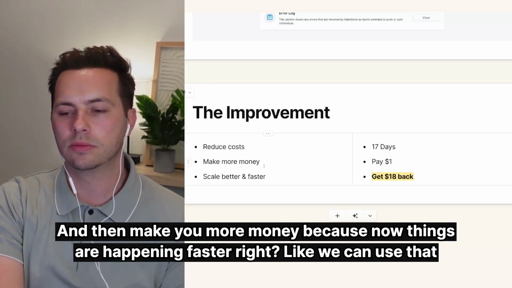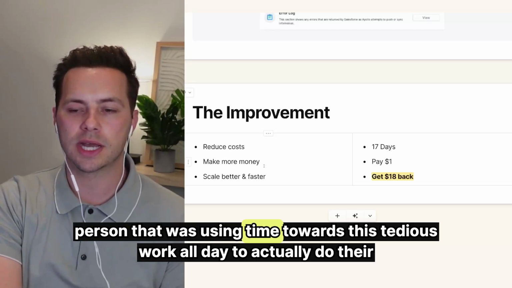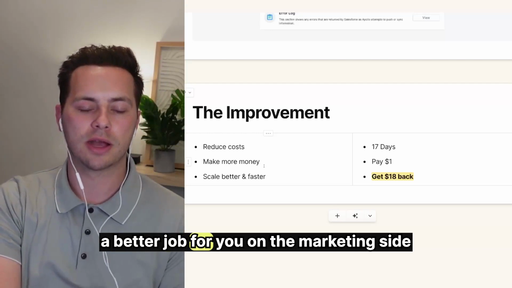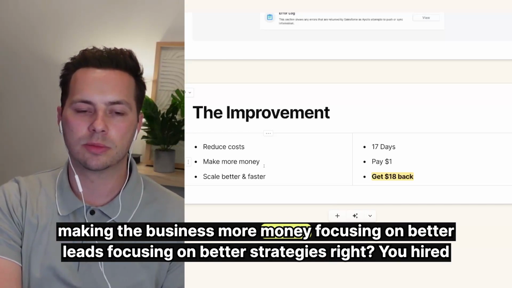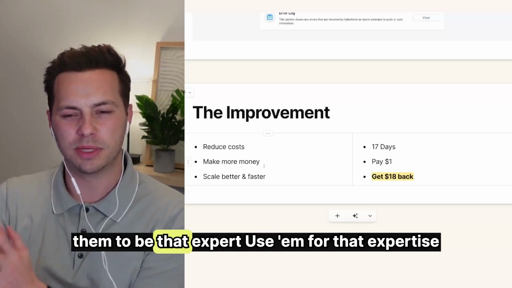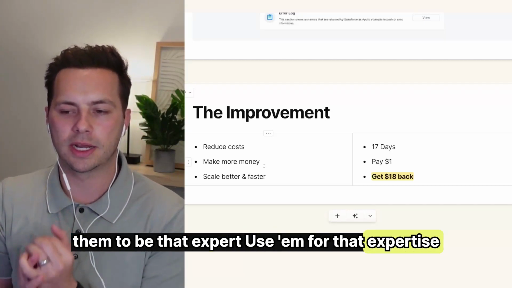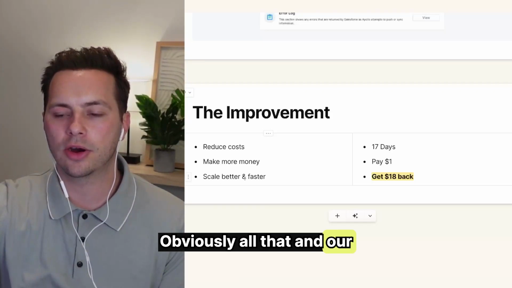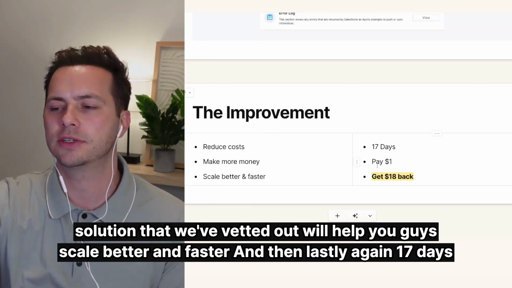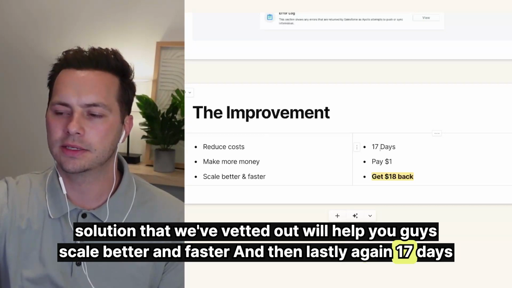Like we can use that person that was using time towards this tedious work all day to actually do a better job for you on the marketing side, making the business more money, focusing on better leads, focusing on better strategies, right? You hired them to be that expert, use them for that expertise. Obviously all that and our solution that we've vetted out will help you guys scale better and faster. And then lastly, again, 17 days.